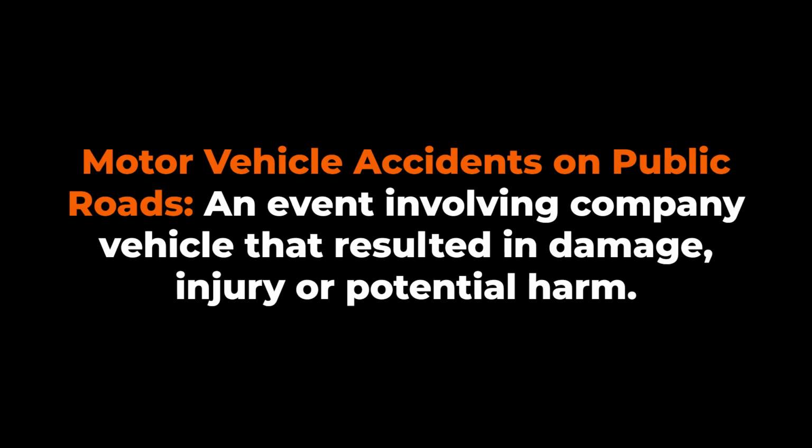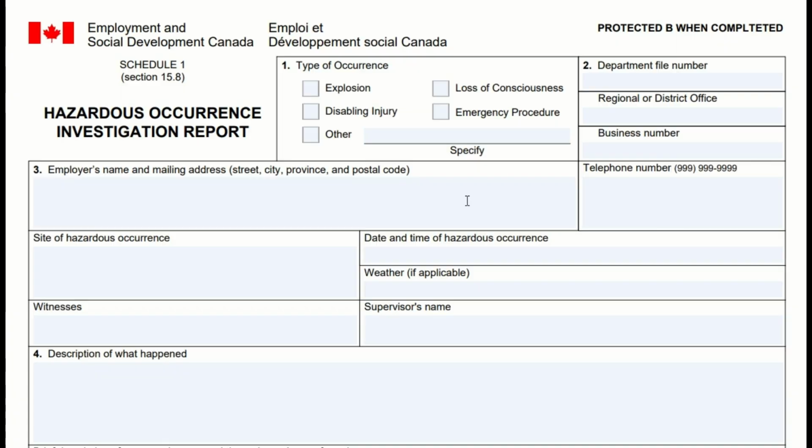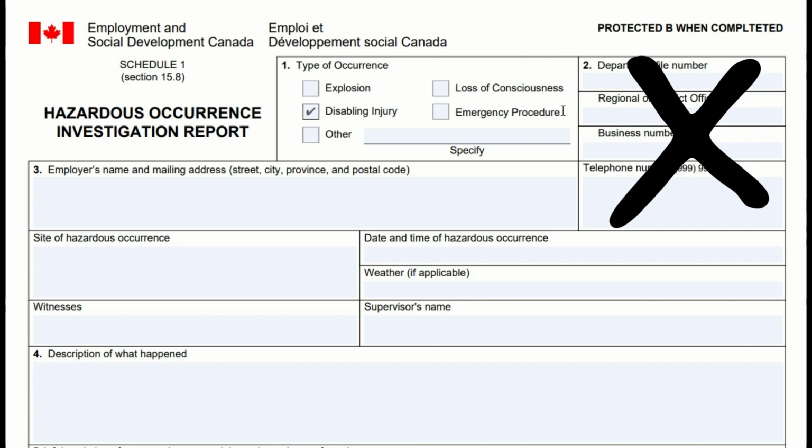For this tutorial, we'll walk through a disabling injury case. Let's get started. In Section 1, check off the type of occurrence. In this case, we'll select disabling injury. Moving to Section 2, leave this section blank. It is reserved for labor program use only.